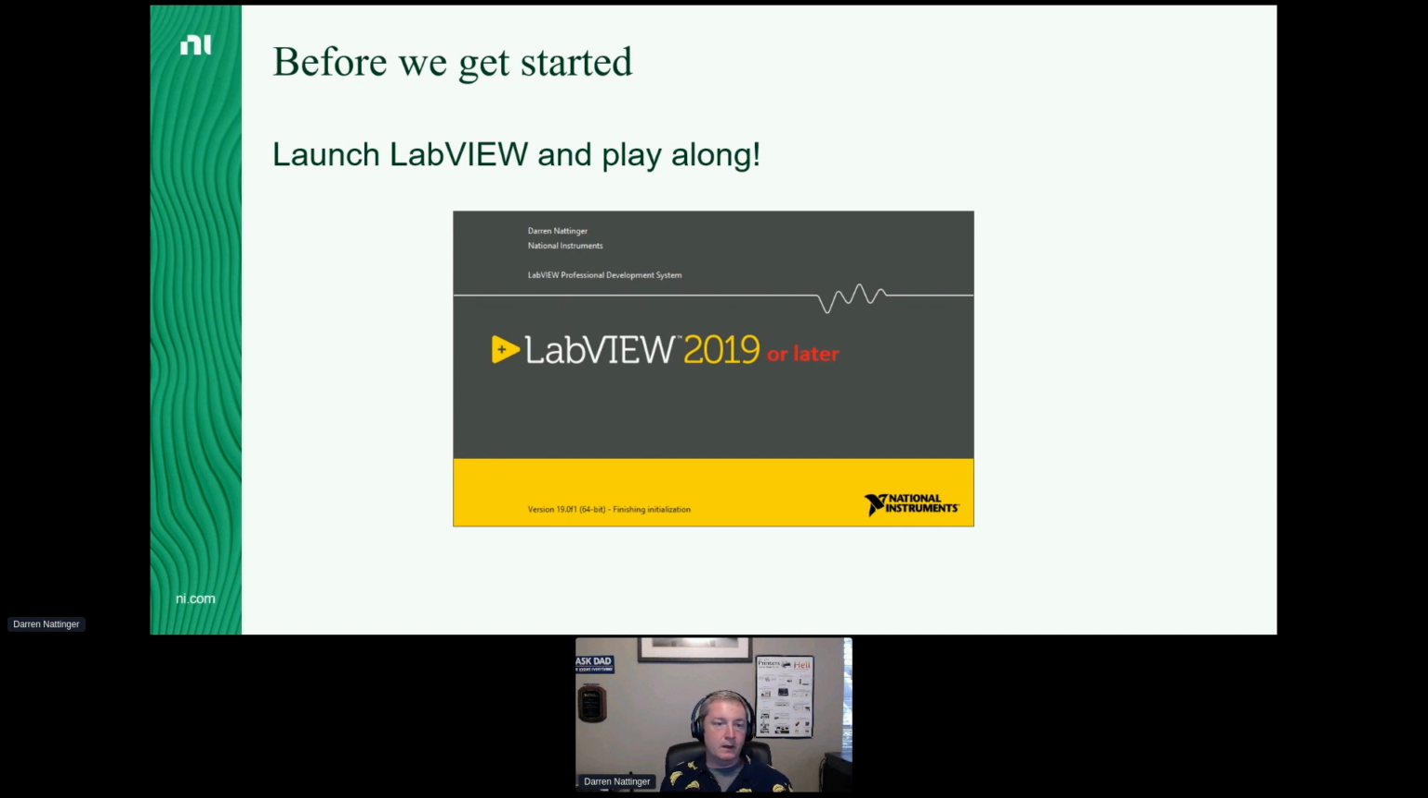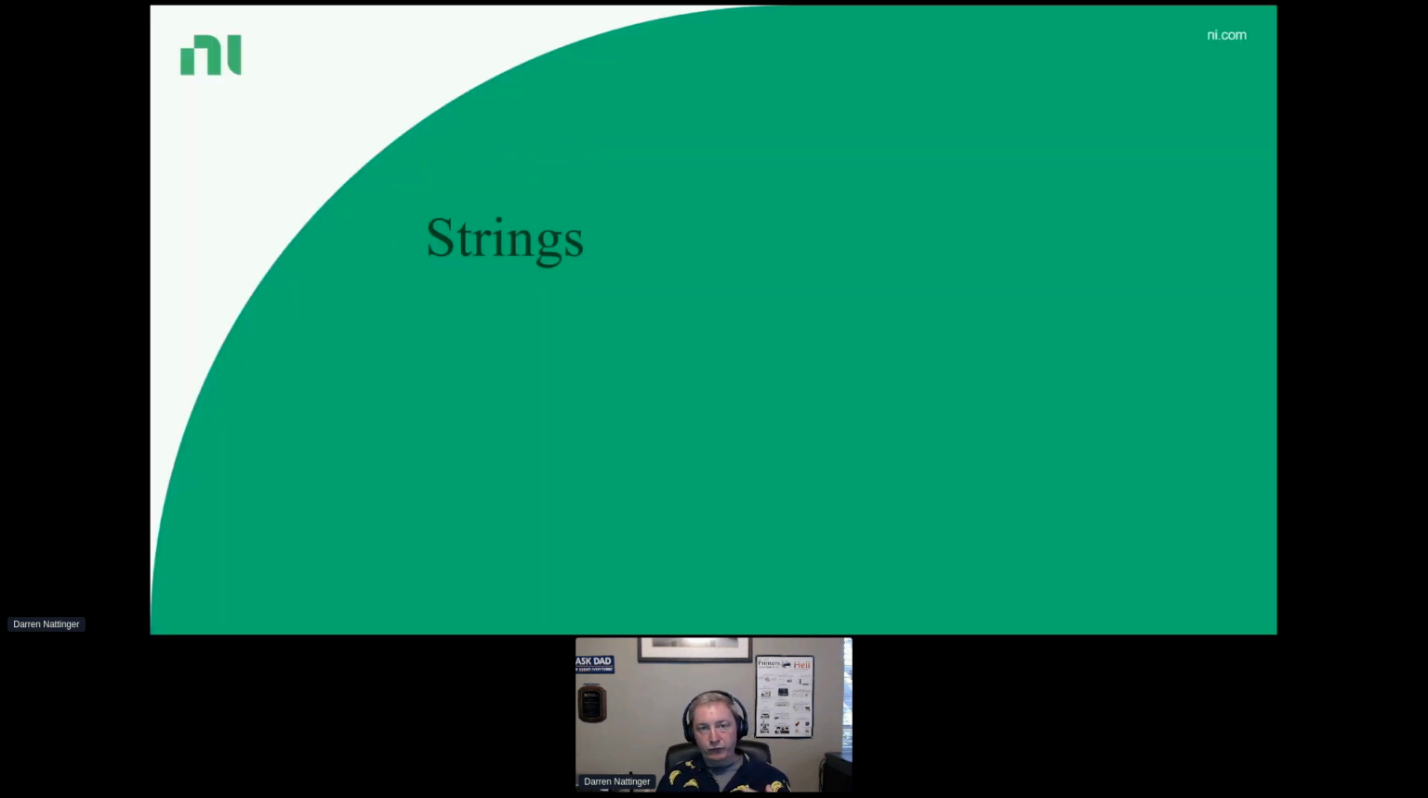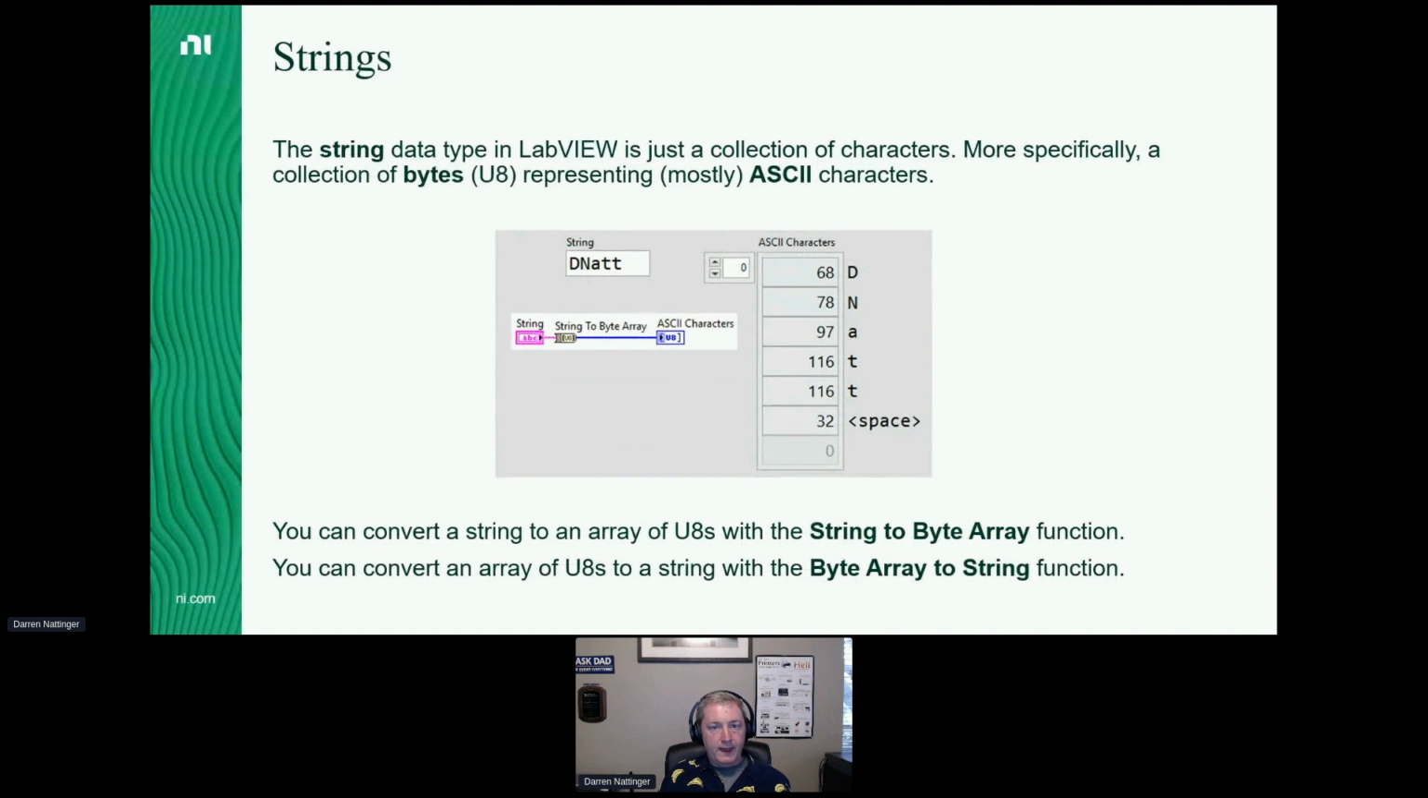In terms of how I view collections of things in LabVIEW, we're going to start with the most basic type of collection, which is a string. Everybody knows about strings in LabVIEW. It's one of the first things that you learn. If you stop and think about it, a string in LabVIEW is really a collection of characters. That's all it is. And if we're getting more specific, we could say that a string is a collection of bytes.